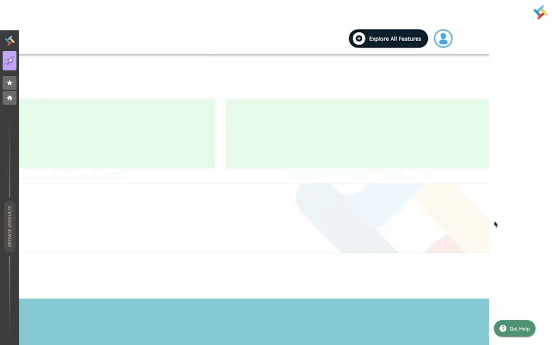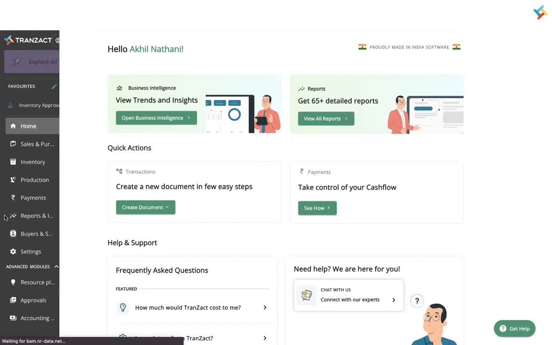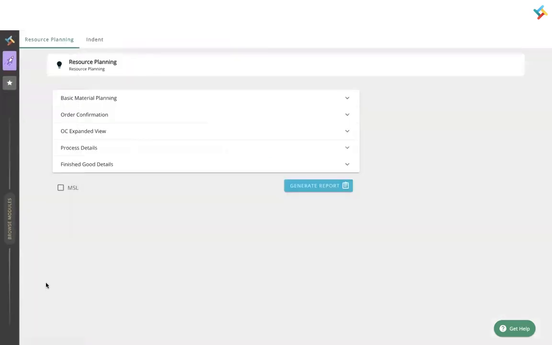So first of all, let us go to our resource planning module. You need to click on browse modules and then click on resource planning. Once you come in resource planning, at the very bottom you will see an option of finished good details report. So let me tell you exactly what it is and how you can use it.